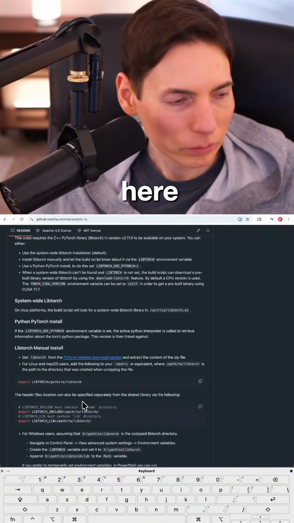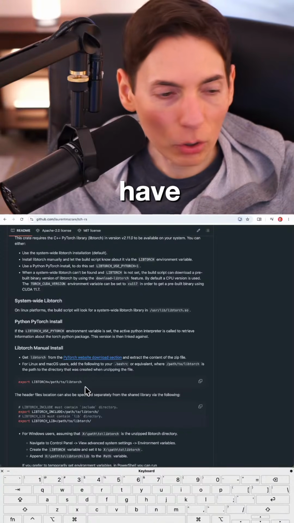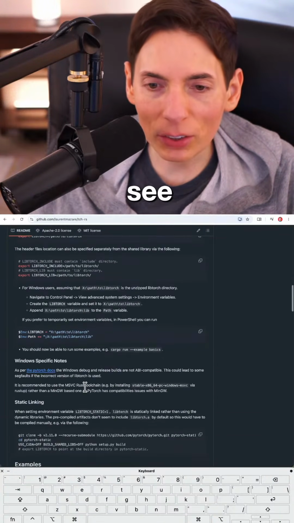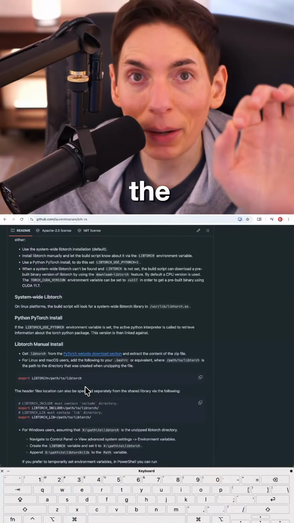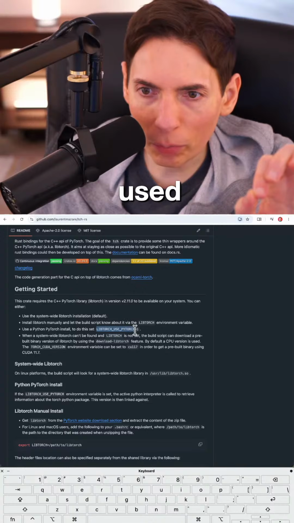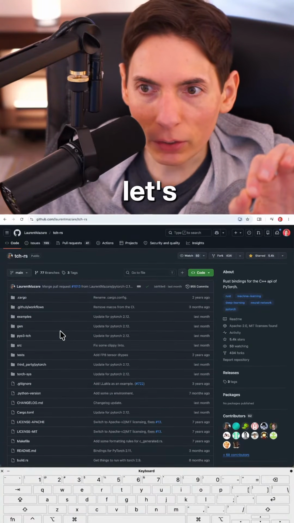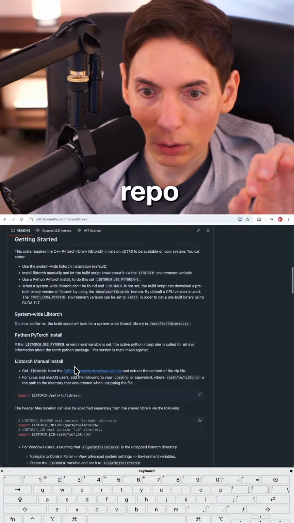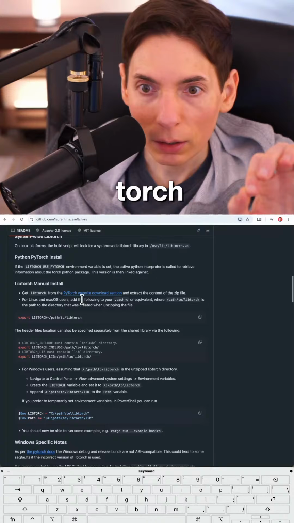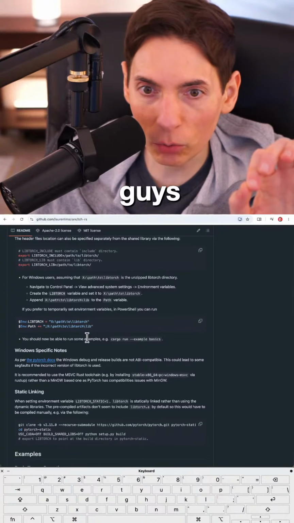Yep, we're still here, for a little while longer. Okay, so I have libtorch on my computer, obviously. I have tried to do this in the past, and it was quite difficult to get it to operate. Libtorch uses PyTorch. So let's see if we can get this to build. Let's clone this repo. Path to libtorch. Where would my path to libtorch be? Okay, we're gonna figure this out, you guys.